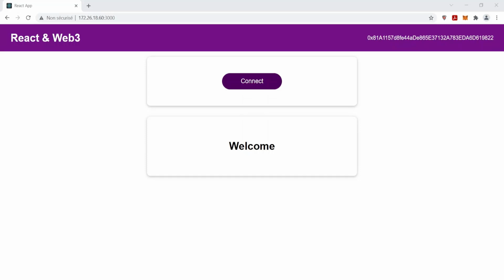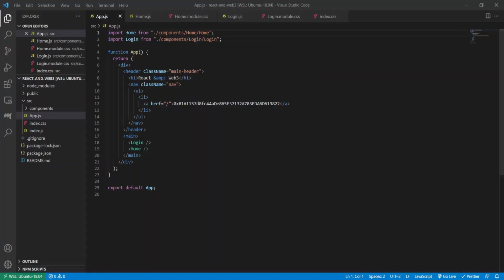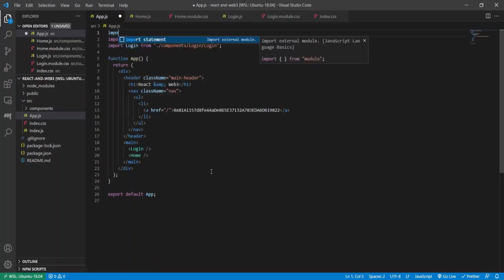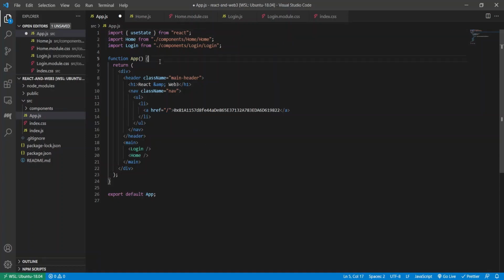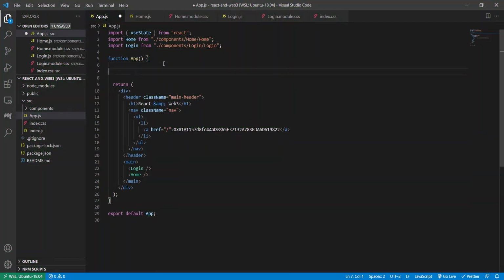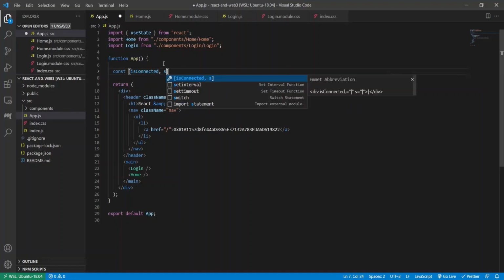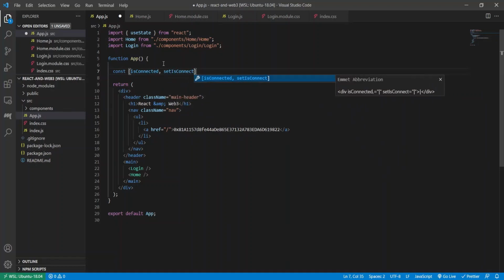Now what we want is to display one or the other of the home component or login component. For that, we'll make use of React useState hook. Let's do it. So let's import the needed hook from React. And then let's create the needed state. We'll have isConnected state. And by default, it will be false.